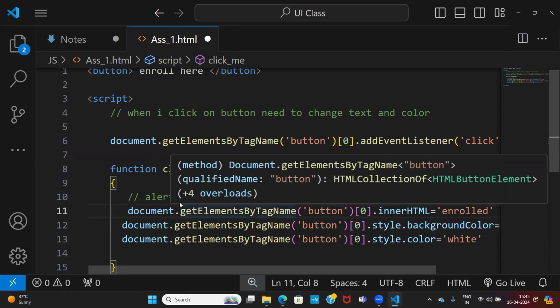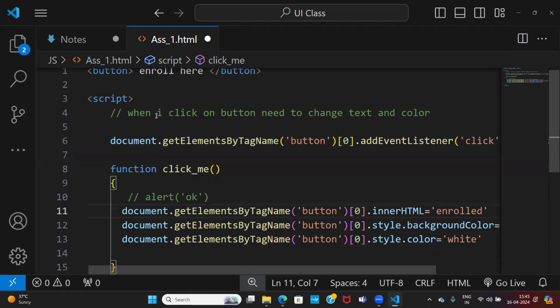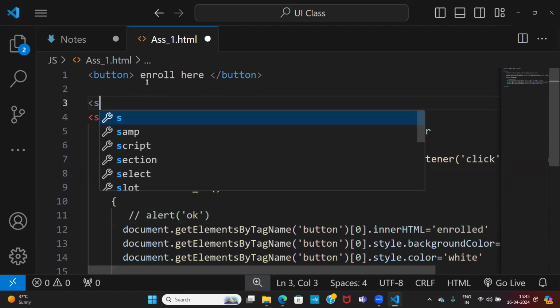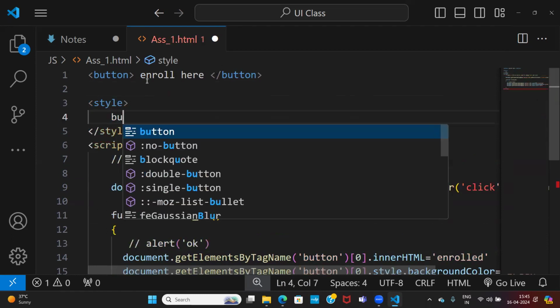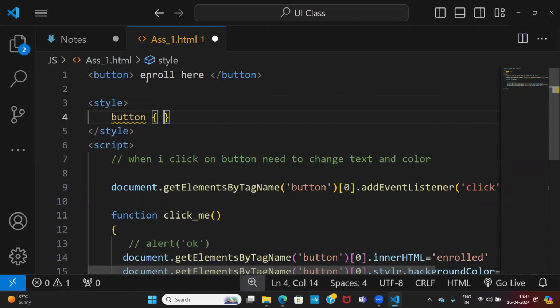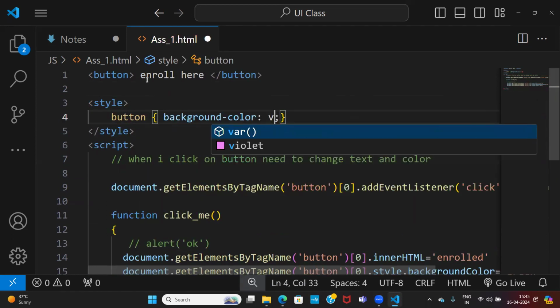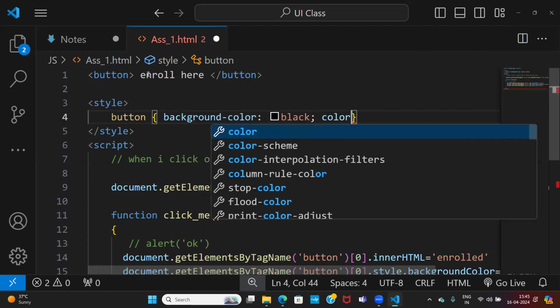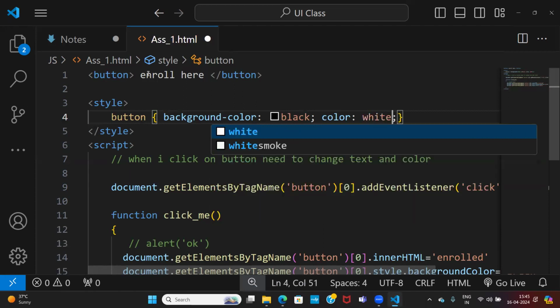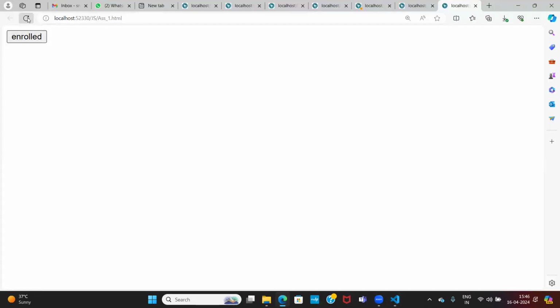Okay. If you want some default style, you can keep a default style for the button. Default style of the button is what? Default style background color is black, and the color is yellow. Black and yellow combination is good. It's visible. Now refresh the program.